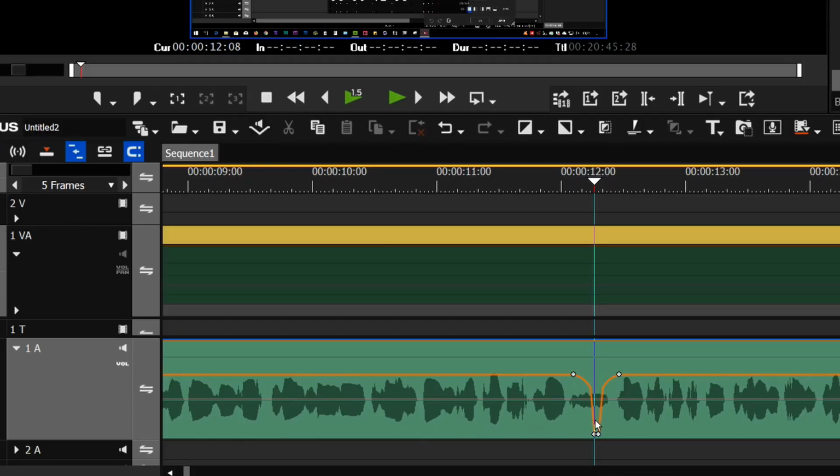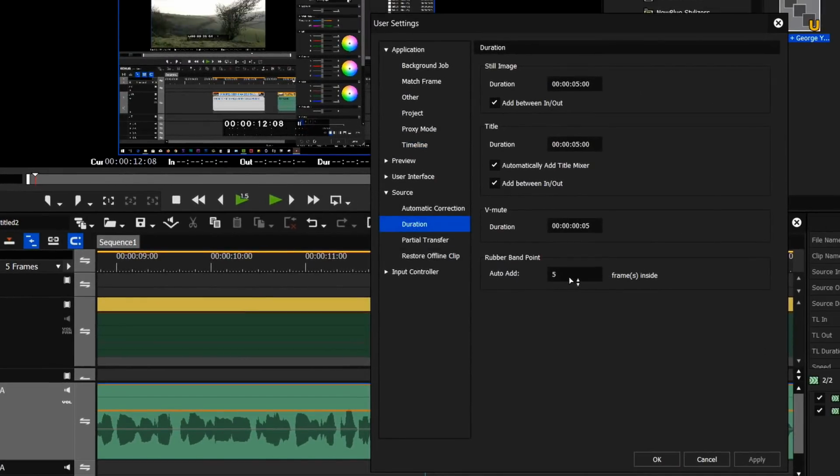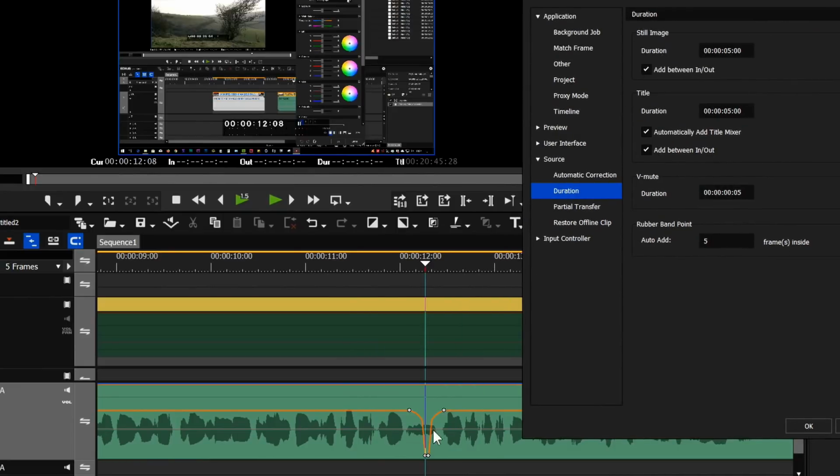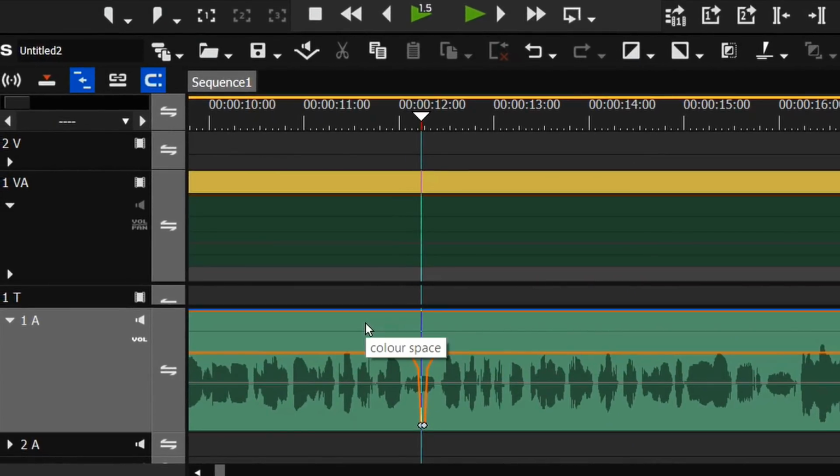Now how big this ramp is really depends on the settings. So if you go up to user settings and then source and then duration, you have this thing down here which is set to add a 5-frame dip. Now I've set it to 5 frames. That's not the default, I've changed it. The 5 frames is how much it dips between there and there. And I want to get rid of a really small bit. You can change that depending on how big your intakes of breath are. I found 5 frames is good.